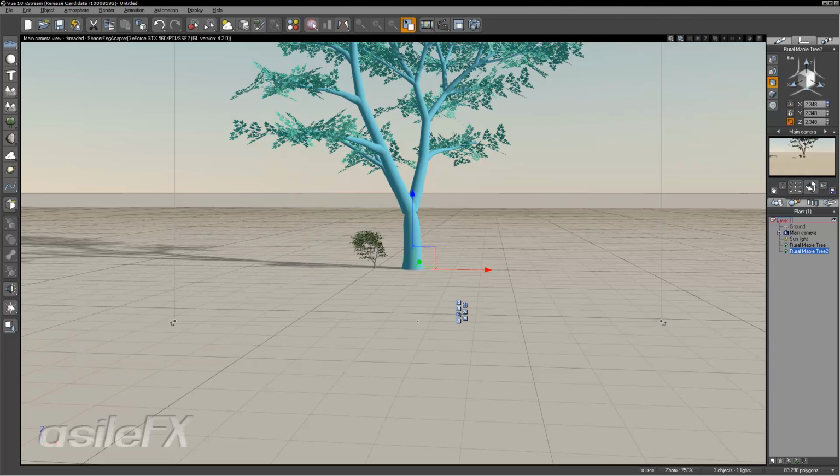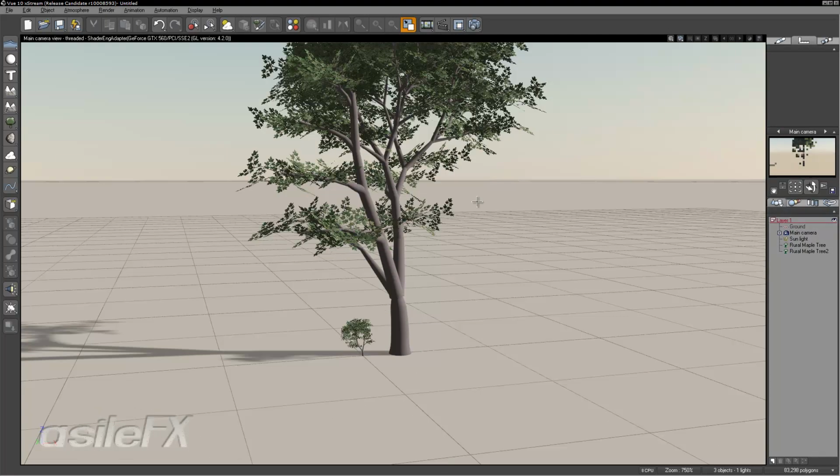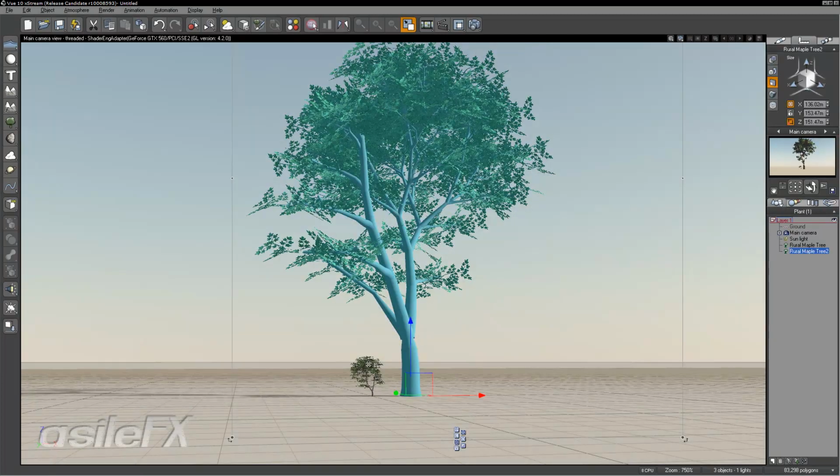So that's the view unit that we're seeing when we turn that off. But the scale change, what we have is about 10 times larger than the original maple tree.